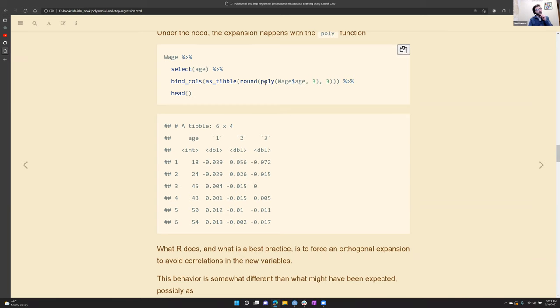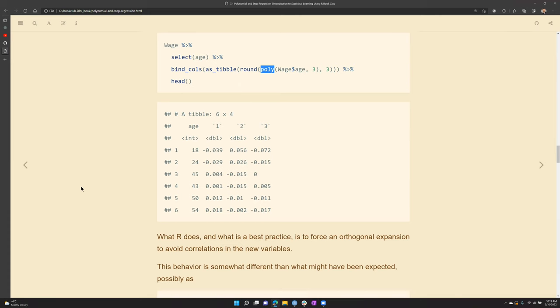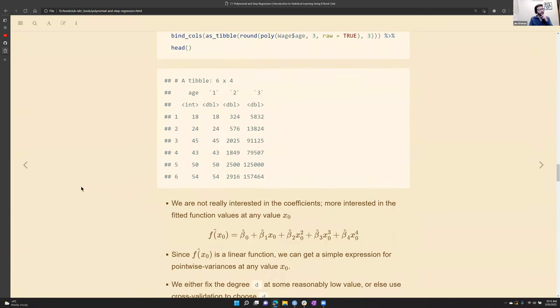You know what might be better? In the poly documentation in R, they do speak to this, how this orthogonal expansion works. Maybe it's best to go to the documentation for poly. Will do. Thank you for letting me. That was a really helpful nugget. Yeah. Okay. Good question.